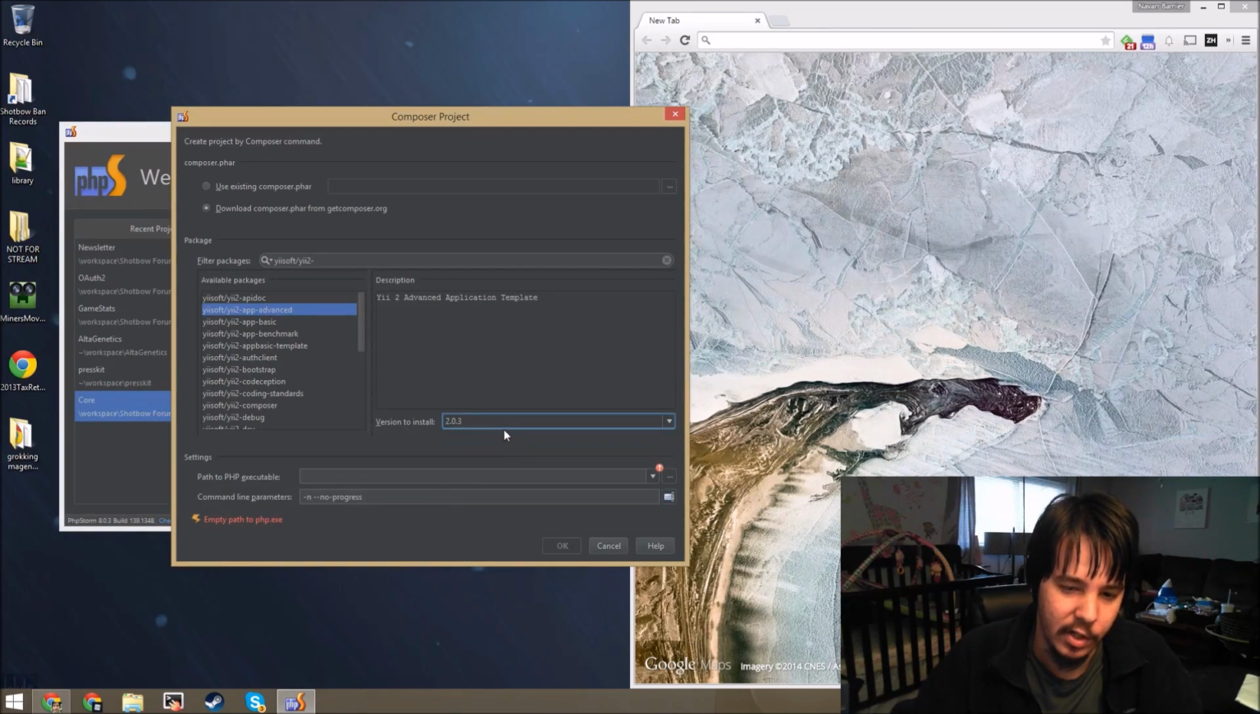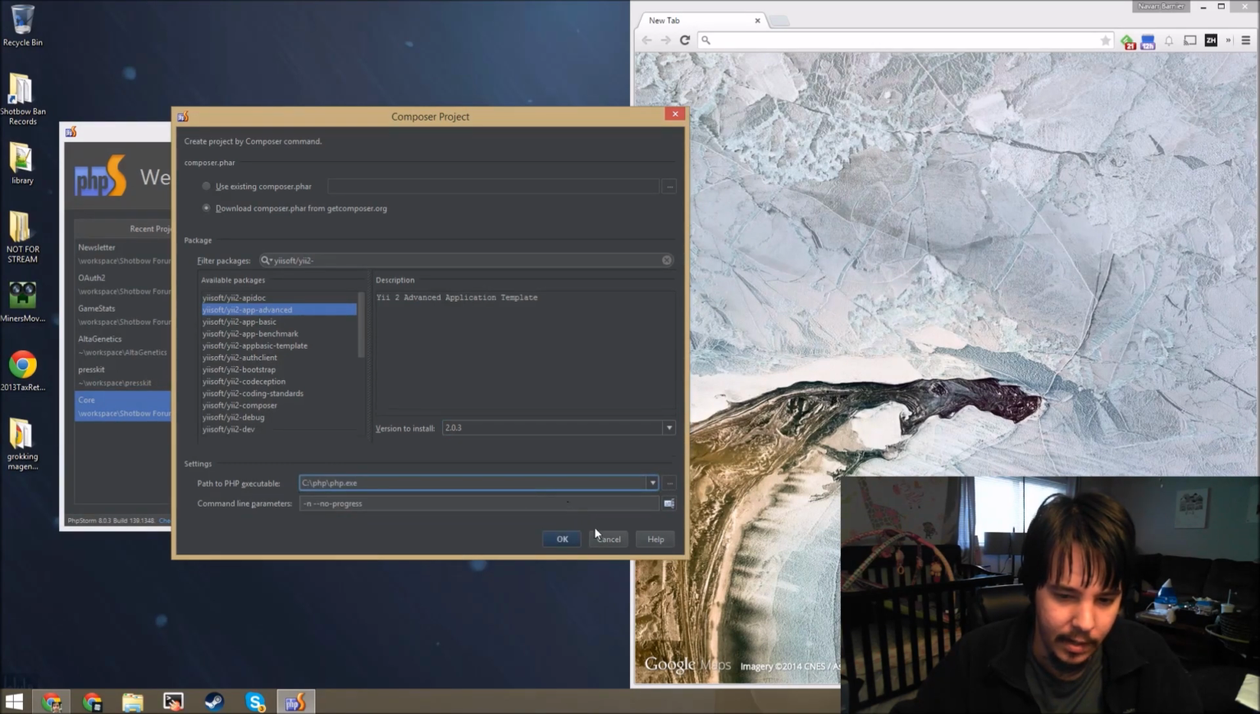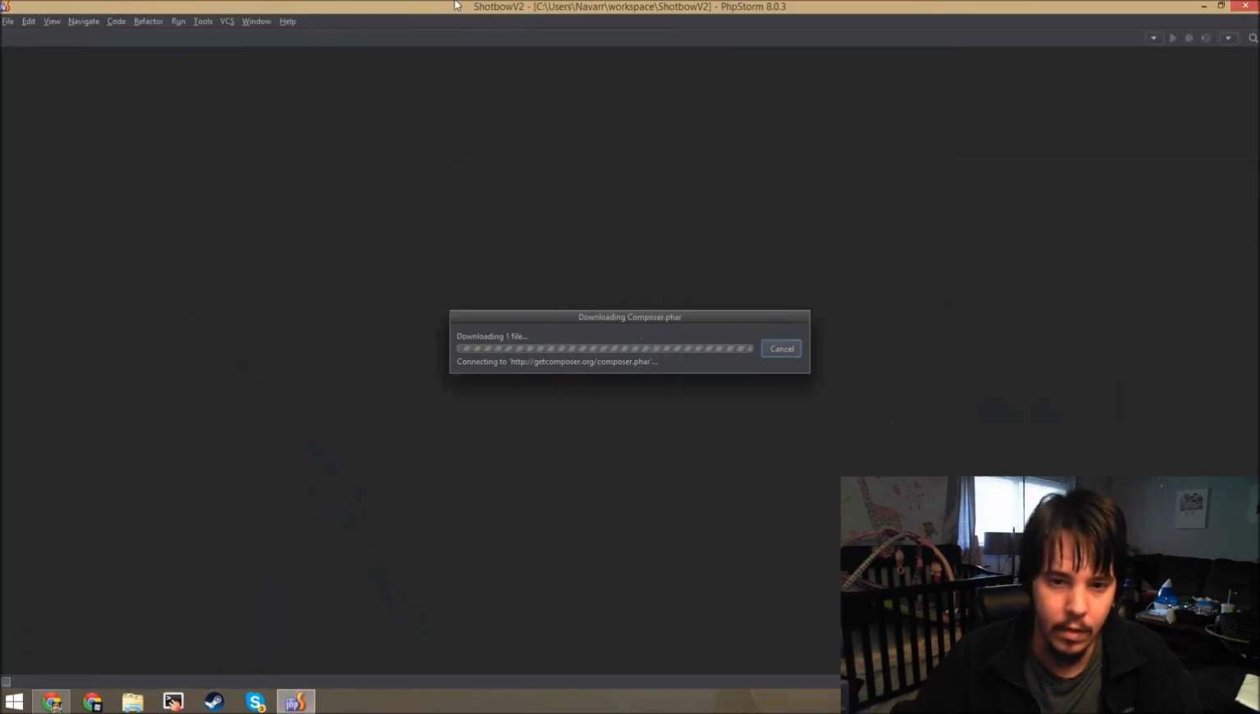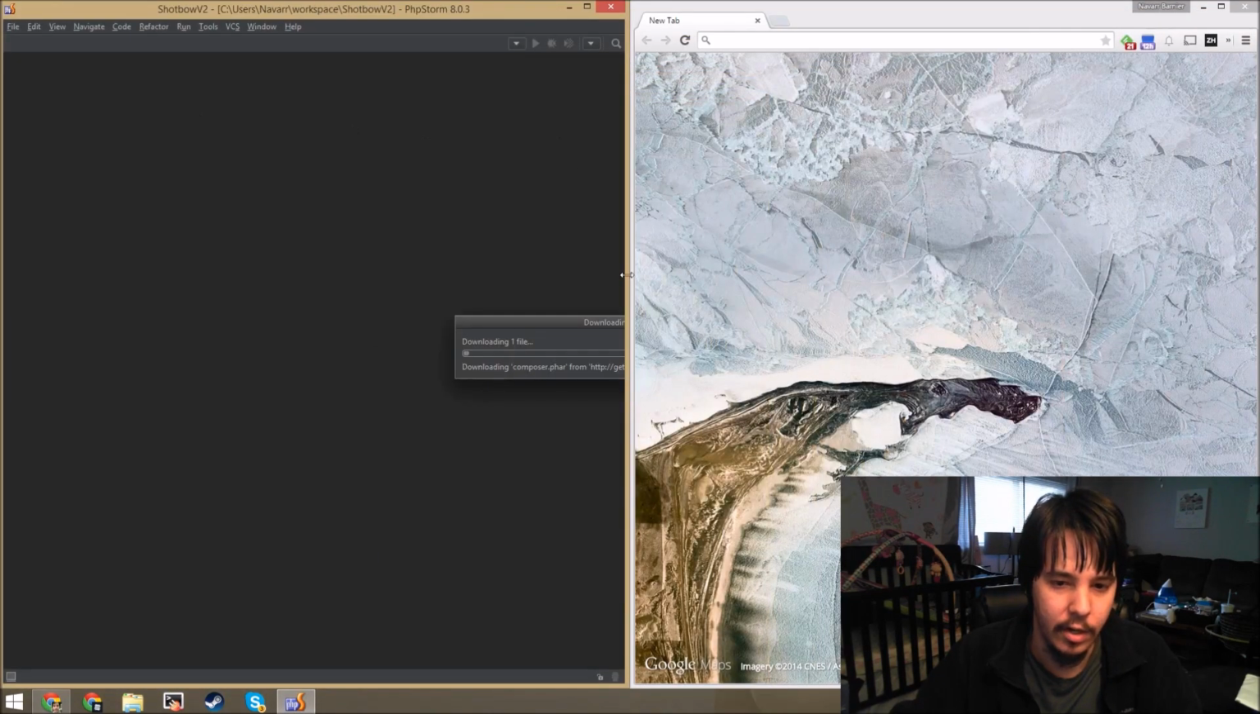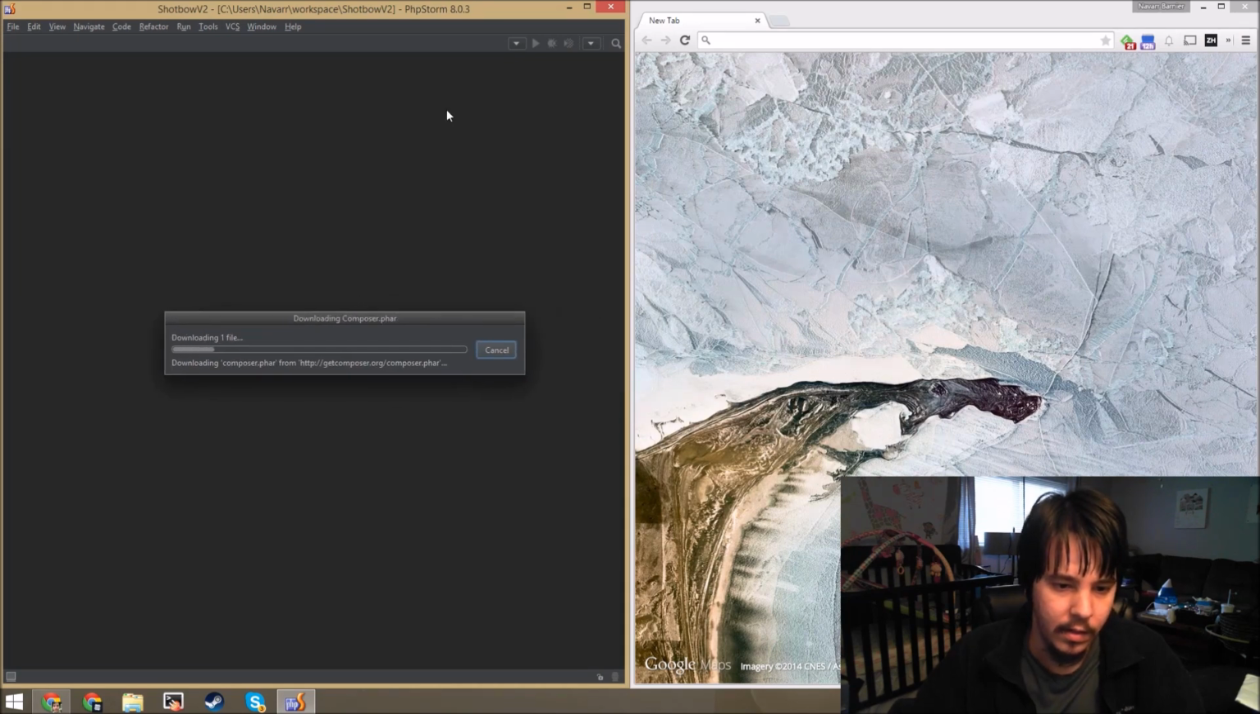We're going to go with the latest version. Use PHP. Okay. You can see it is now generating. Downloading Composer, which will then install our dependencies for us. Very nice.